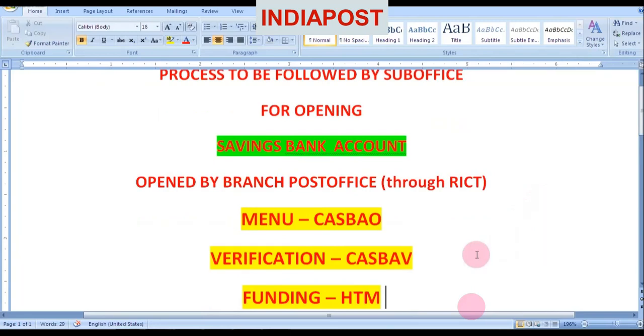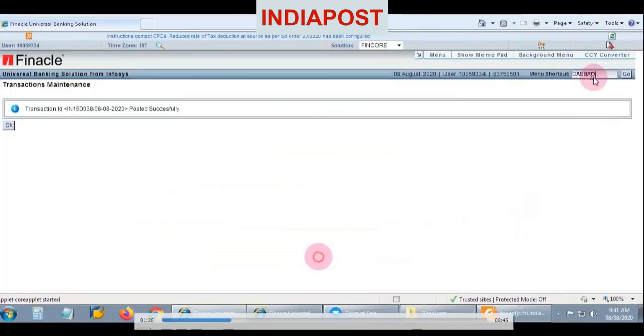Whereas in case of savings account, we will open the account, we will verify the account, and funding is the third process using HTM. And only during funding, we will be debiting the office adjustment account of that particular BO and credit the new account opened. Now let us see the process.